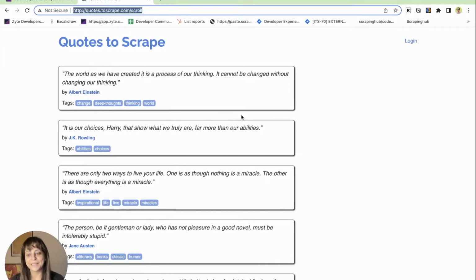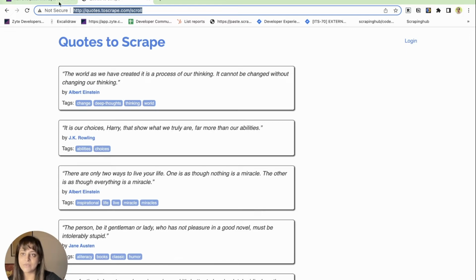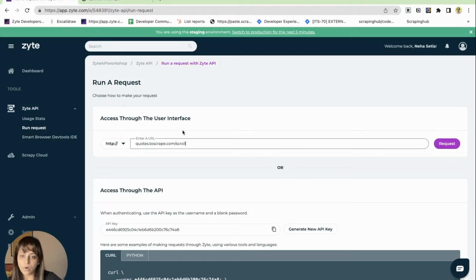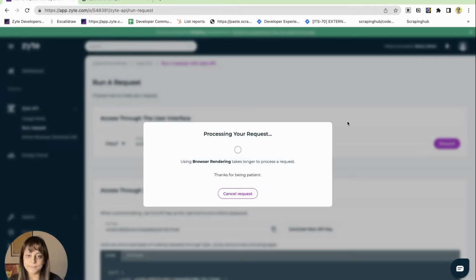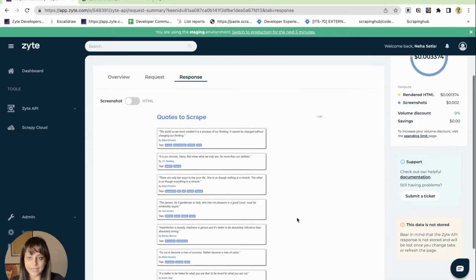Hi, in this video we will learn how to use Zyte API dashboard to download this page with infinite scrolling. So let's just make the first request with the default configuration and see the response. As you can see, it downloaded about 10 codes and not the entire page.